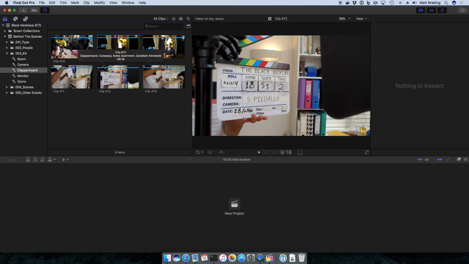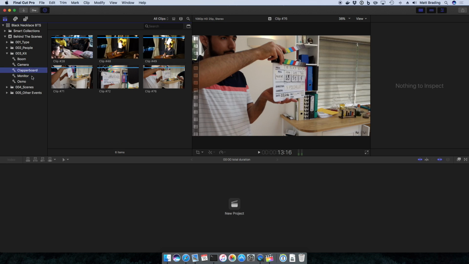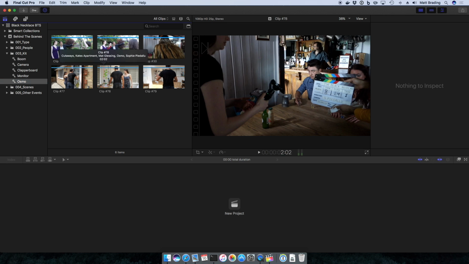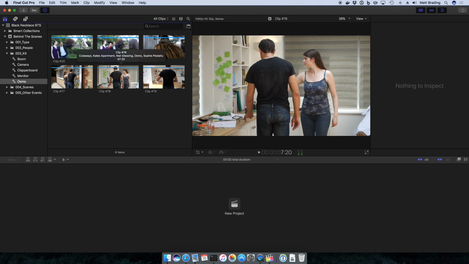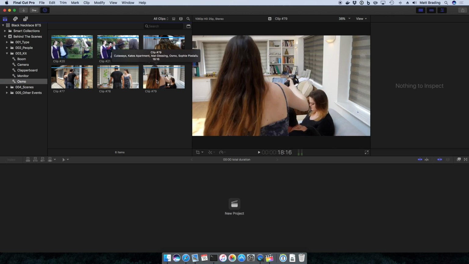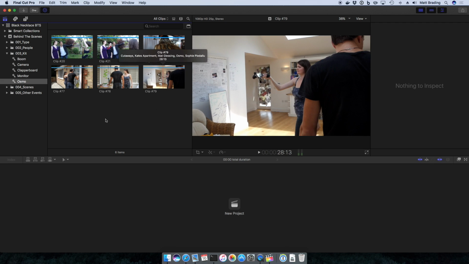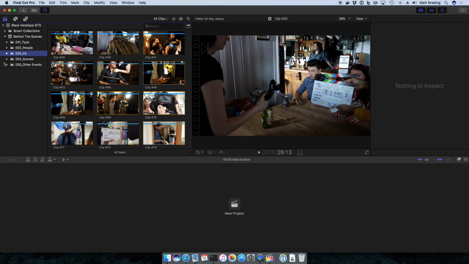Clapperboard, having shots of that is always nice. The monitor and the Osmo, which is a little DJI camera that you can sort of see being used there and there. So I separated those out.